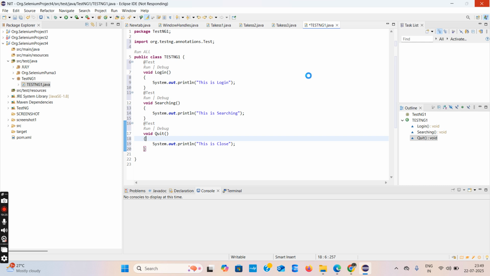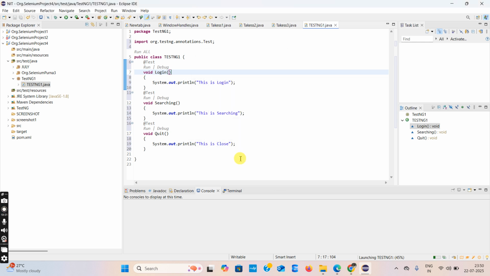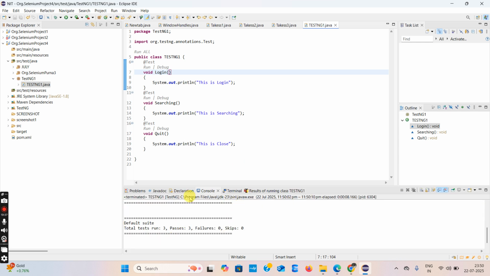Wait, it is loading. Okay, I can click OK. Okay, how will it be displayed or not?